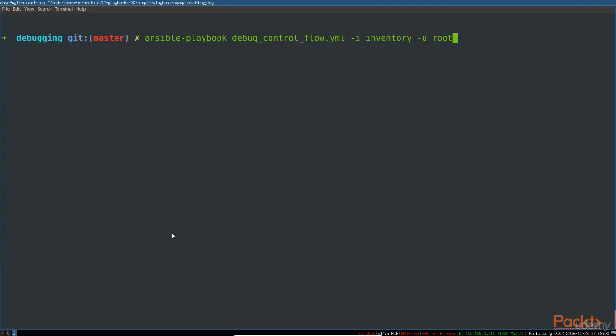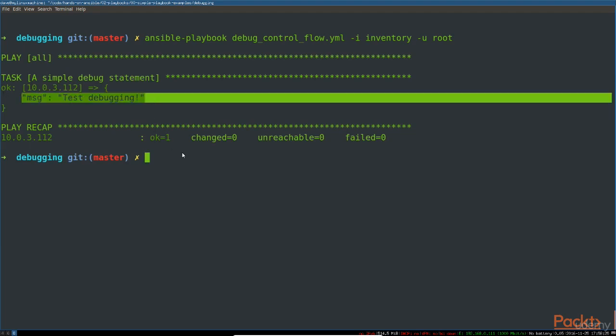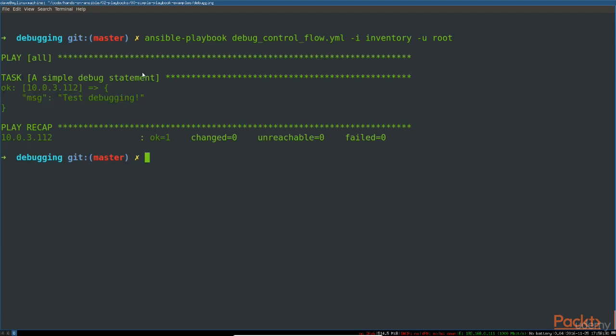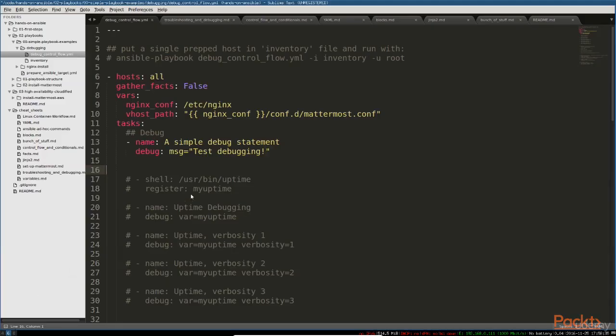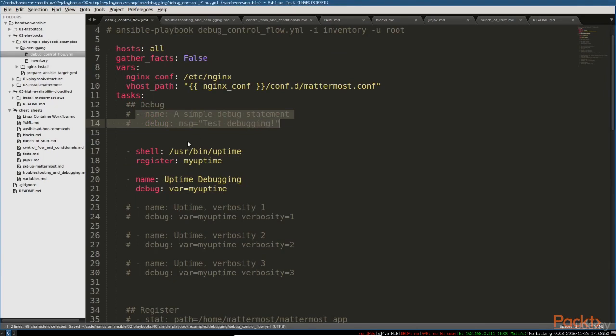Ansible playbook, debug control flow. We're passing it the inventory, and we're going to ask it to log in as the user root. Very simple. We have our single debug message. You can see the task name is here, a simple debug statement, the host it ran on, and the message that we passed. This is not very exciting yet. So let's see a slightly more advanced use of this debug message. Get rid of that initial statement for now.